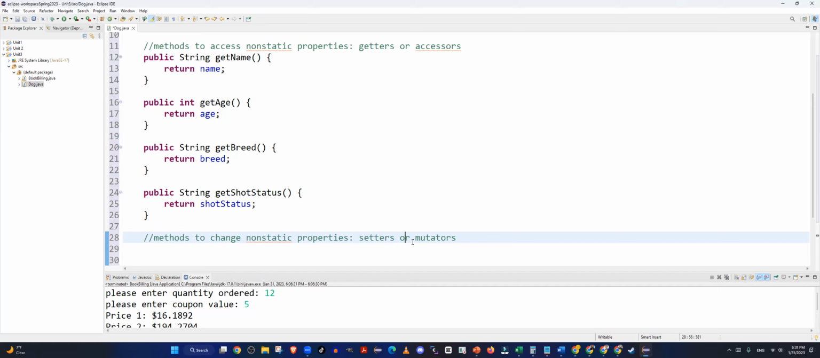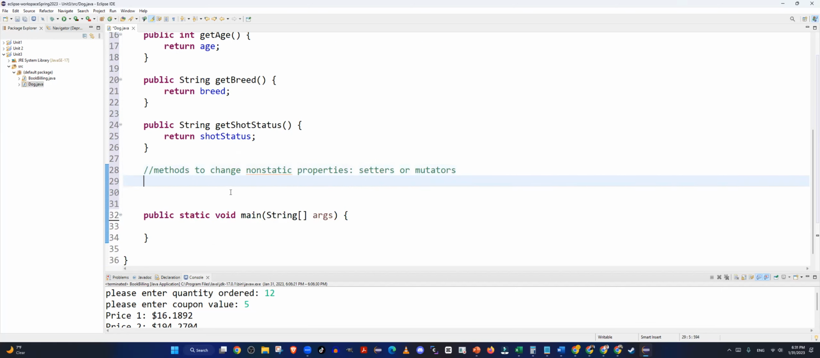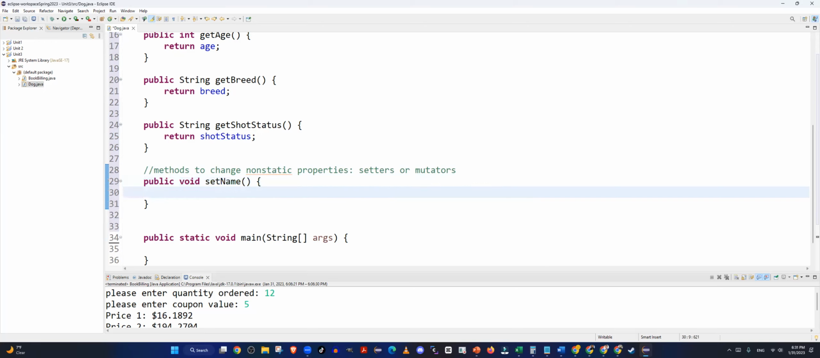Any questions about the getters? Okay. Now let's move on to setters. Setters never return a value, so setters are always void. And setters are set followed by the property that you want to set. So public void set and the name of the property that you want to set.